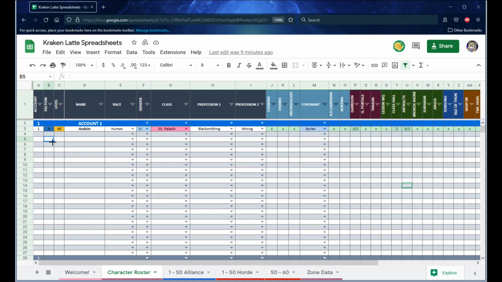In the faction column, which is column B, this is exactly as it says. We have A for Alliance, which will automatically turn blue, and H for Horde, which will automatically turn red. You simply just type in the letters for that, and you're golden. Next column is for levels. That way you know what level your character is.